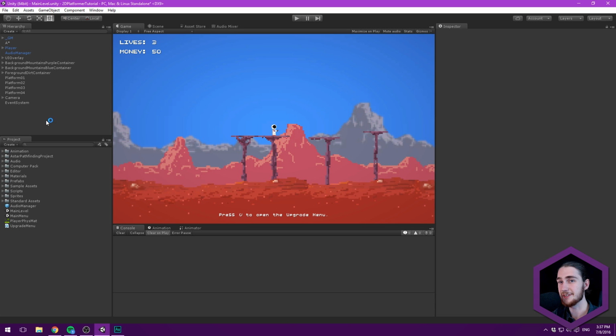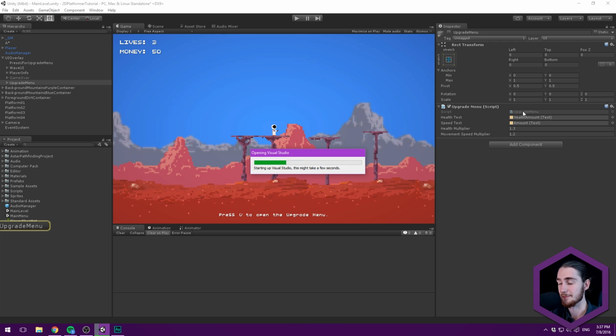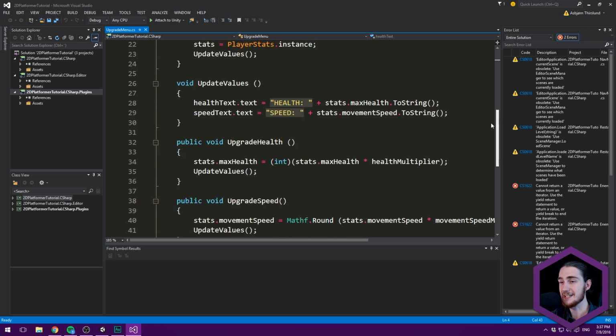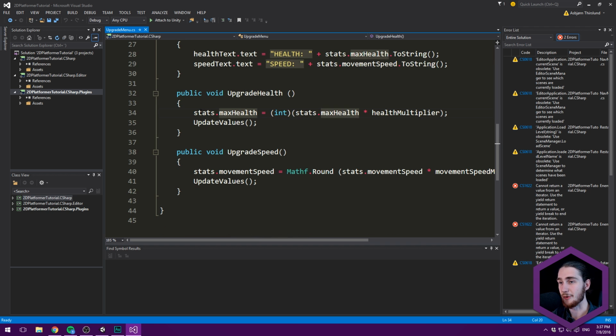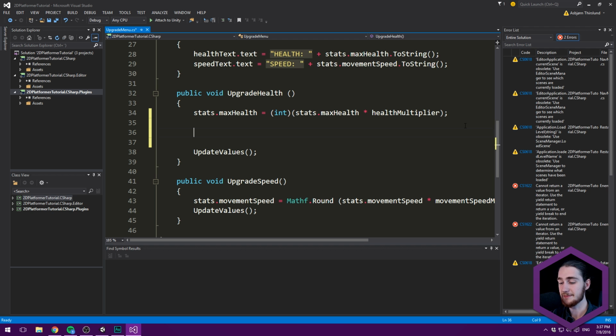So you can see that I'm here in Unity. And the first thing that I want to do is go to our UI overlay and then upgrade menu and double click this to open it up in Visual Studio. And basically, we've already implemented this static int variable that sits on our Game Master object that stores our current amount of money. So all we need to do within this here is simply edit that amount. So under our upgrade health and upgrade speed, which are called whenever we press the two buttons, we will simply go in and say Game Master dot money, and then subtract that by some amount.